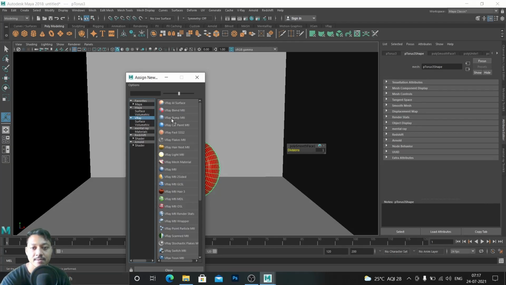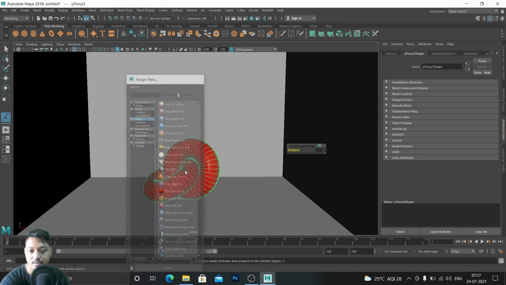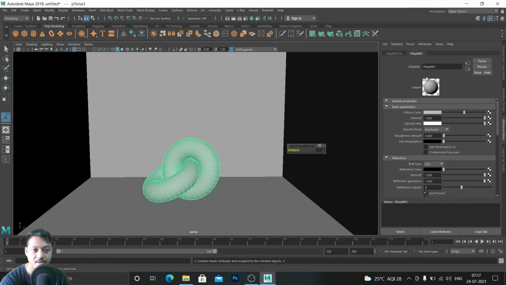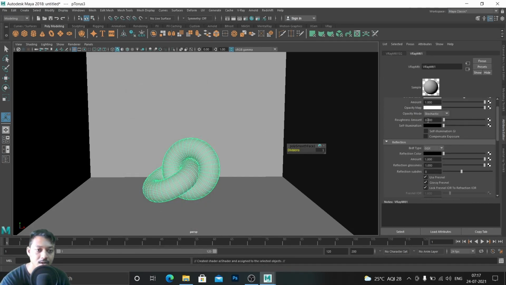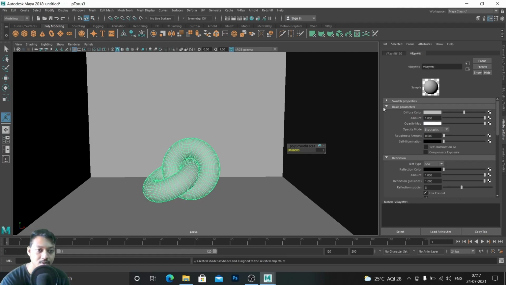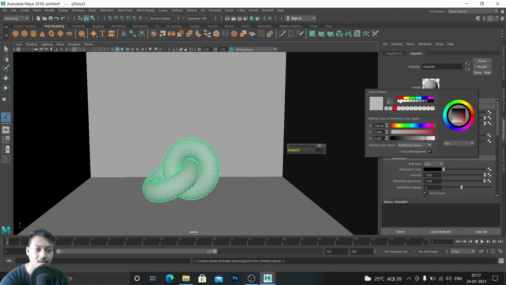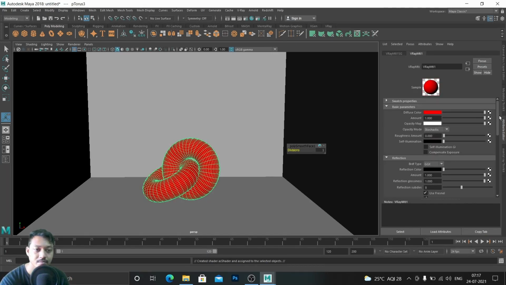So go to V-Ray and you can see it has more materials. But we should have a standard material like this one. V-Ray standard material, that's it. It has diffuse color. It doesn't have any basic color. Diffuse color is the color. Yes. You can change it here if you want. Like this. And opacity map.